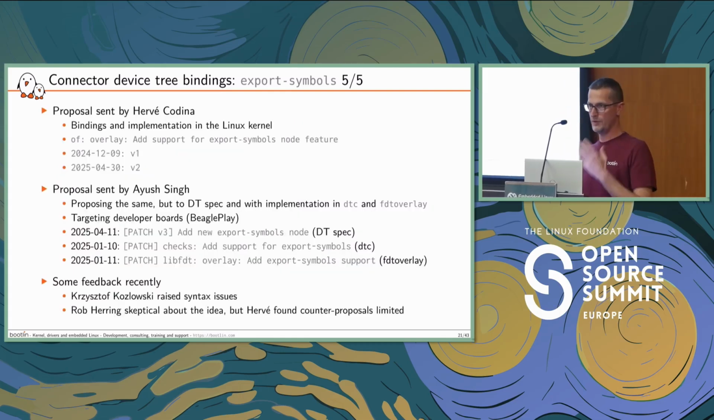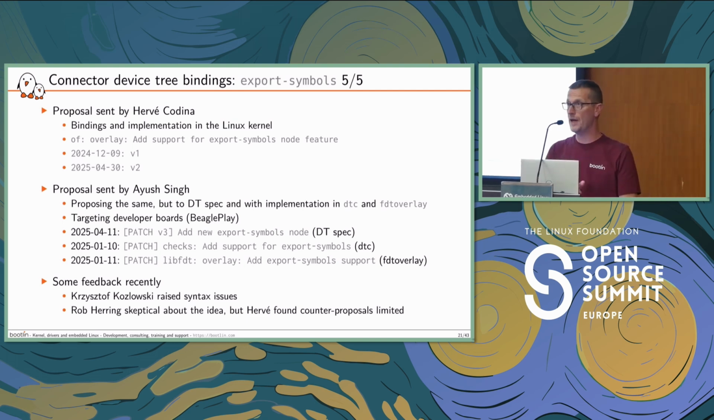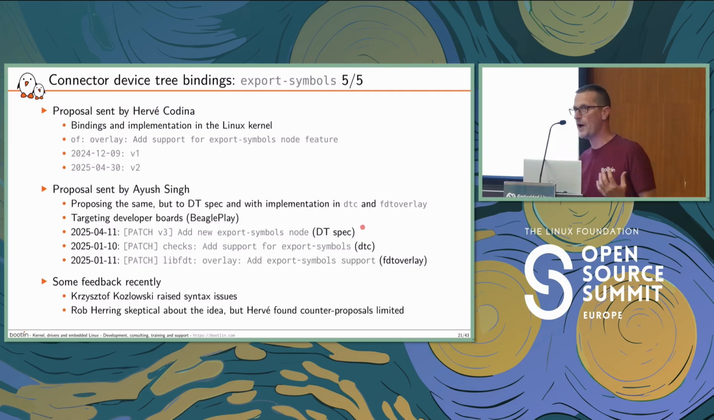This work was proposed by Hervé. The first proposal was last December, then a V2 was sent in April, not very much different. There was another proposal by Ayush, which I mentioned before, basically implementing the same thing, but in different repositories. The reason is our proposal from Hervé was on the kernel, bindings, along with the implementation, while Ayush wants to have fdtoverlay to apply overlays offline. And so he proposed to add the specification to the device tree spec repository. However, the content is the same.